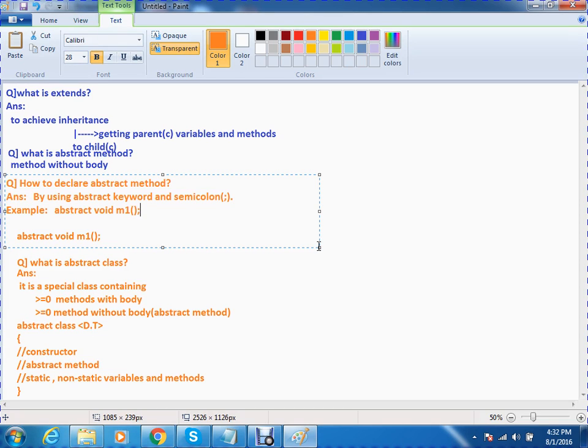We cannot write what? An abstract variable. No, for an abstract method, public is possible, and for the return data type you can write anything. Okay? Anything you can write. Abstract method. Okay?